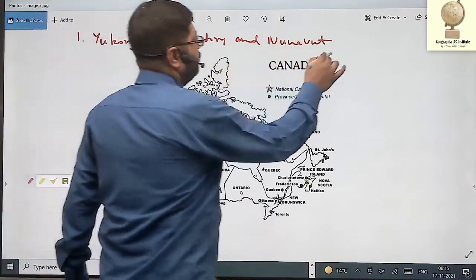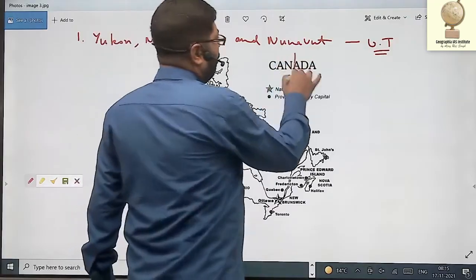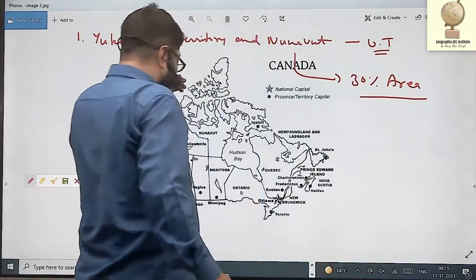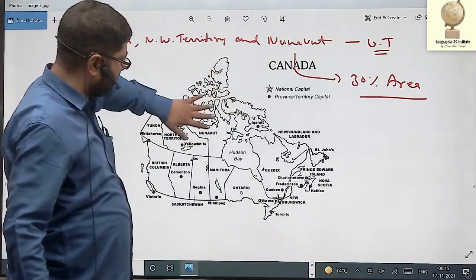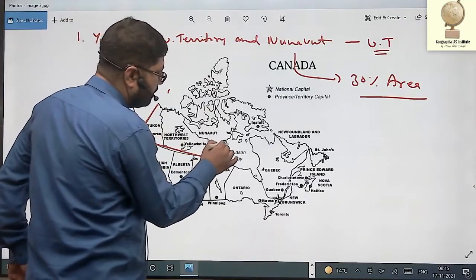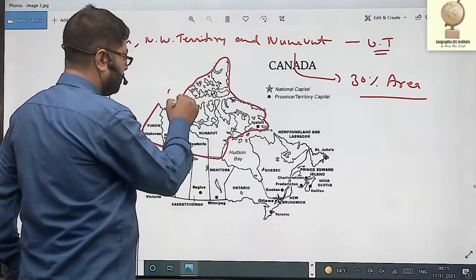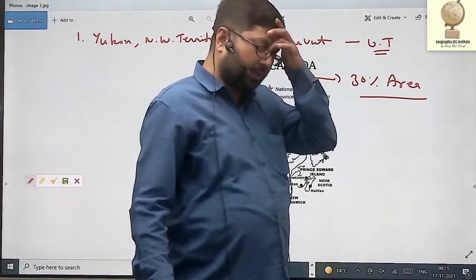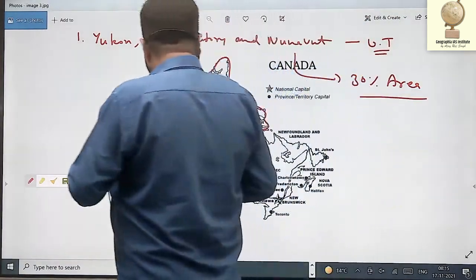These three are UTs, Union Territories. Now, they account for 30% area of Canada. This is Yukon, Northwest Territory, Nunavut, and all these islands are part of Nunavut. This is Northwest Territory. This accounts for 30% area, and basically it is very sparsely populated.